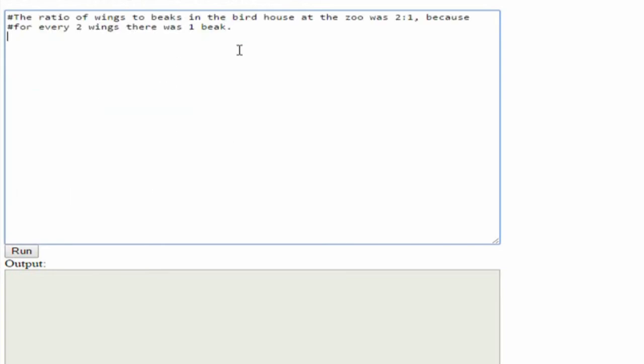Alright, let's start by commenting our problem. So in your interpreter, I'm going to cut and paste our problem. I'd like for you to pause the video and type this problem in exactly as you see it. Go ahead and pause the video. Now that we've keyed in our problem, let's go ahead and begin to solve it with code.